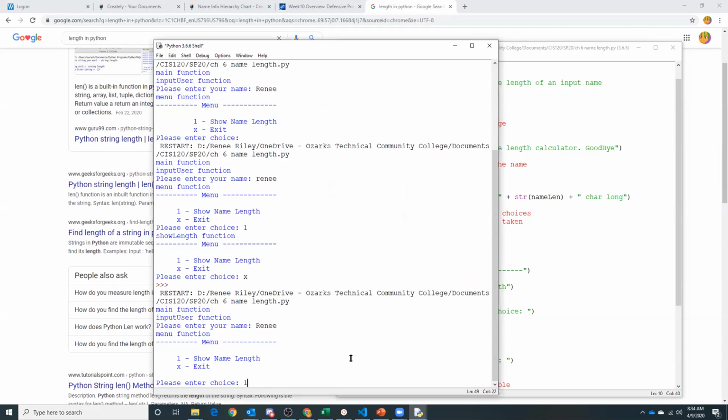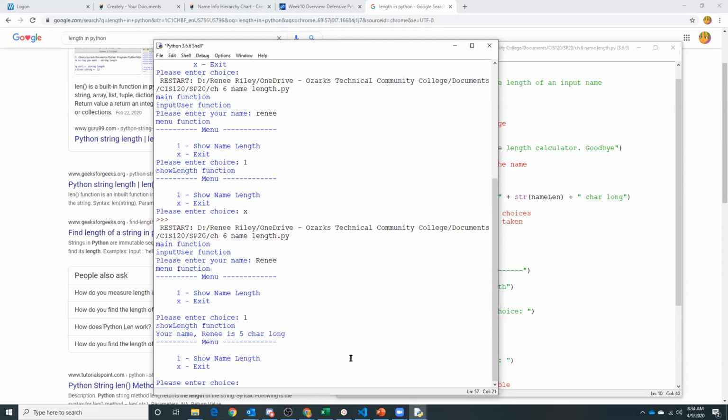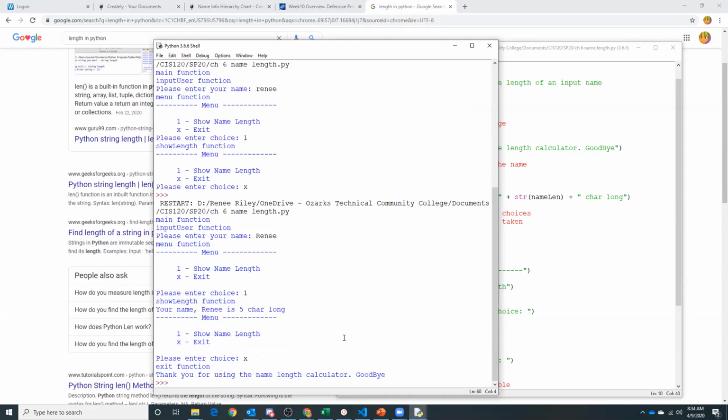I'll choose 1. Now, when I chose 1, it says, oh, I'm in the show length function. Your name, Renee, is 5 characters long. Now I can exit. And we should get our message. Thank you for using the name length calculator.